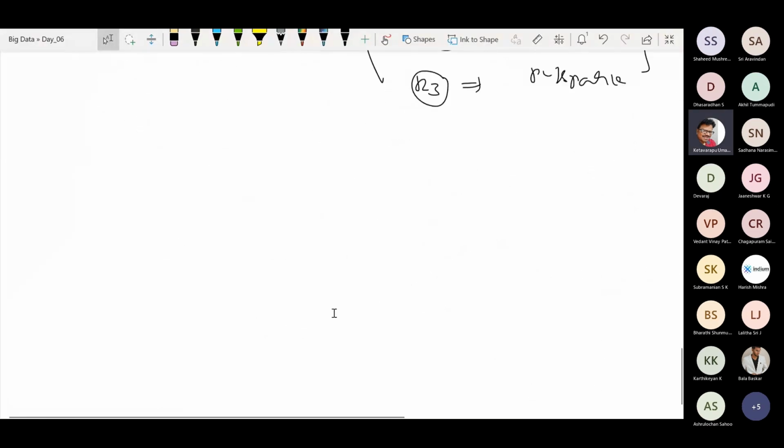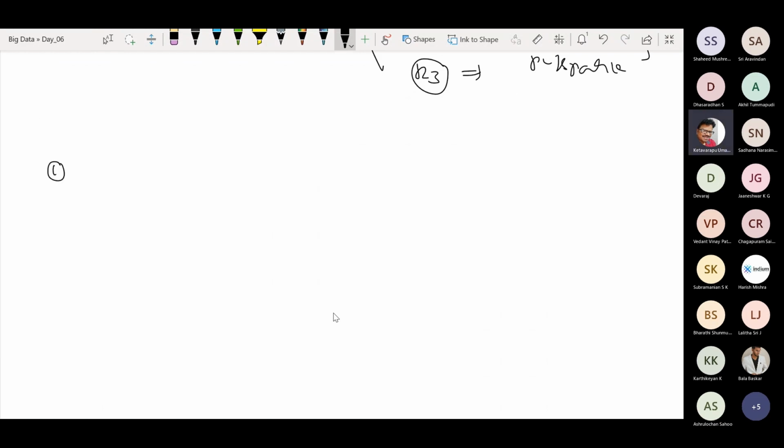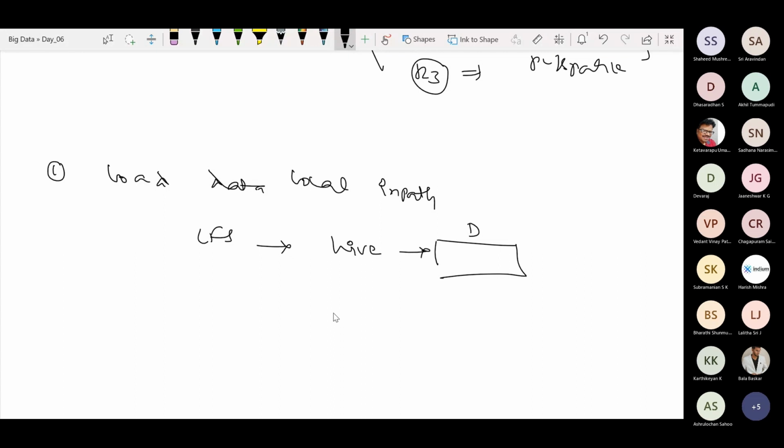So likewise, we have two important cases here. In the first case, LOAD DATA LOCAL INPATH, which allows us to use the local file system, and I am making use of my data loading process from LFS.